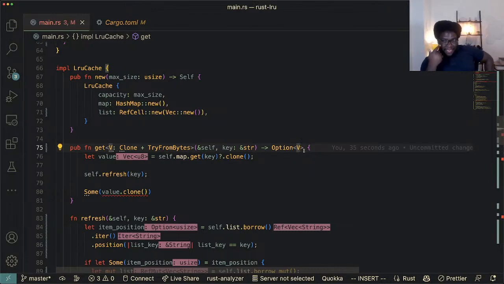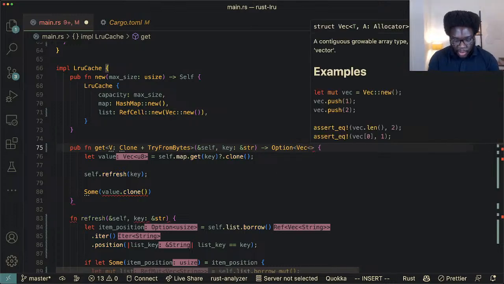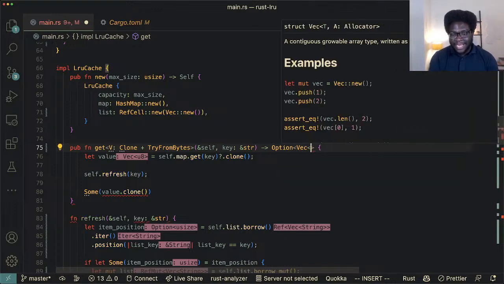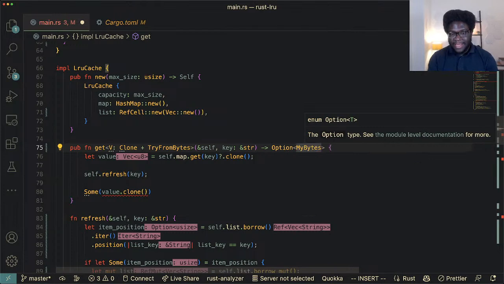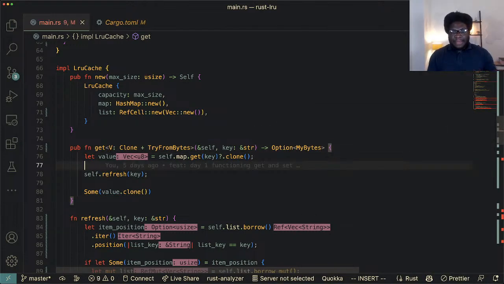Okay, so this is actually interesting because I want to return a type that can be converted from bytes, right? And the reason why I'm doing this is to give the user an easy way to convert between types, right? Ideally, I could change this to return just a vector of bytes. Actually, I think I've started using my bytes. I could change my type to just return my bytes, right? And that solves this problem, right?